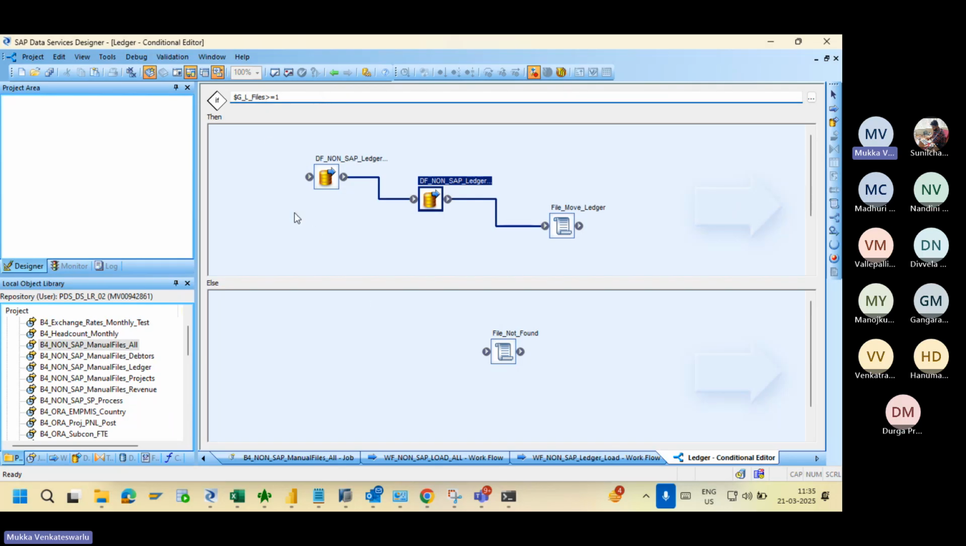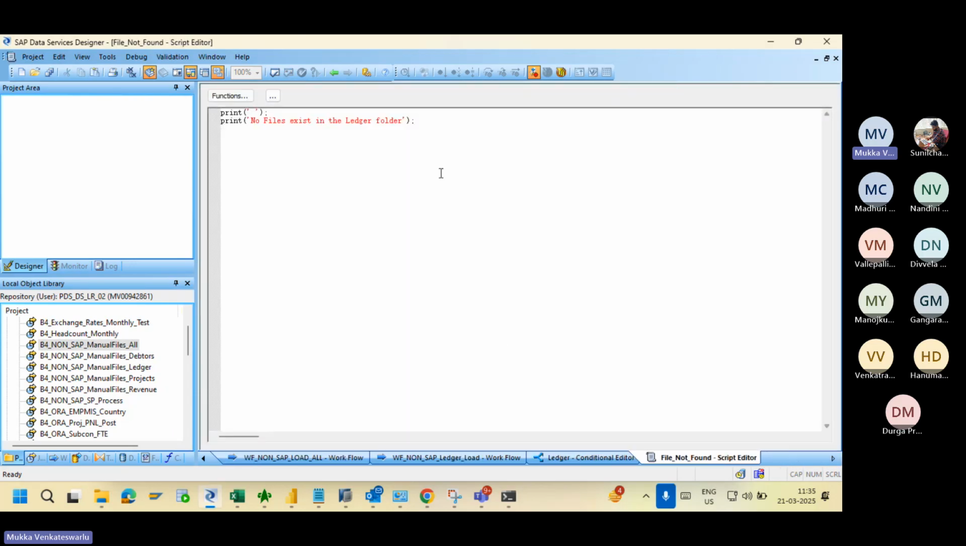If this condition is not satisfied, it will not go to the true part. In this conditional, we have a true part and an else part. If this condition is satisfied, it will go to the true part and process it. If it is not satisfied, it will go to the else part. In the else part, I'm simply passing a message: no files exist in that ledger folder.